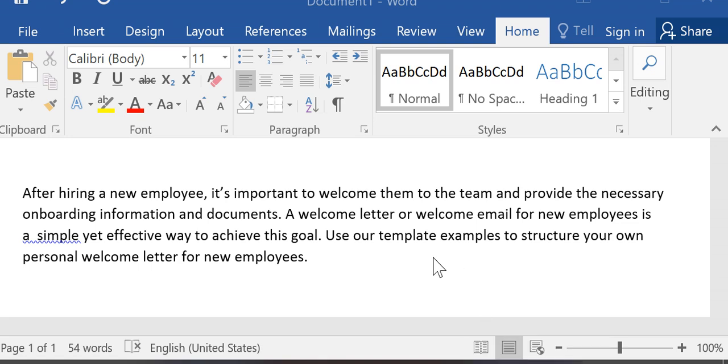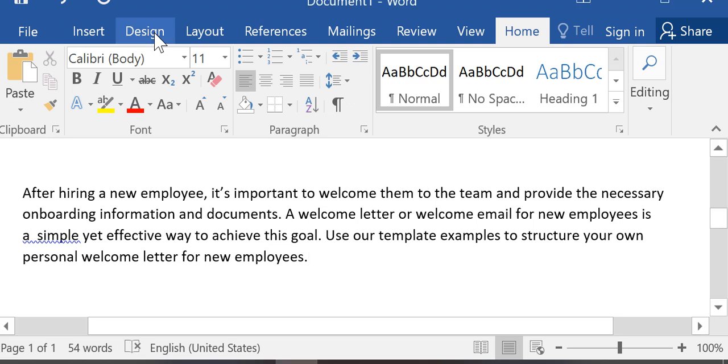So the first step, most of the time you're going to use this text. I just chose it randomly in order to see how it looks. To change the color, you just have to come here to Design. In the Design tab, just press Design.